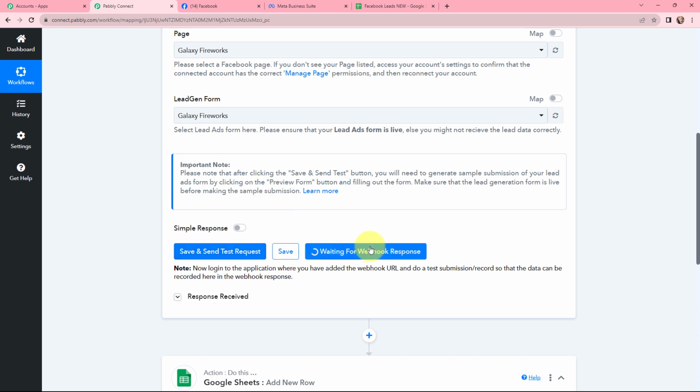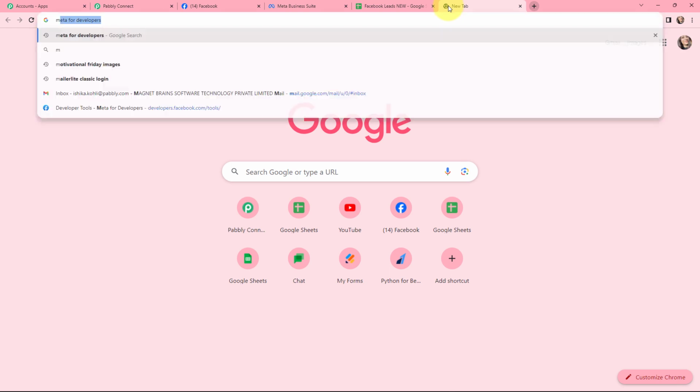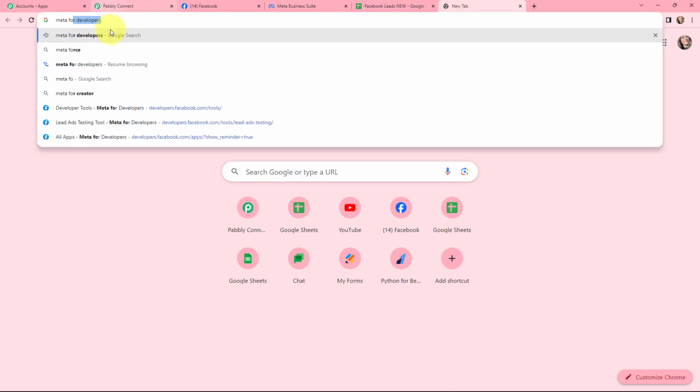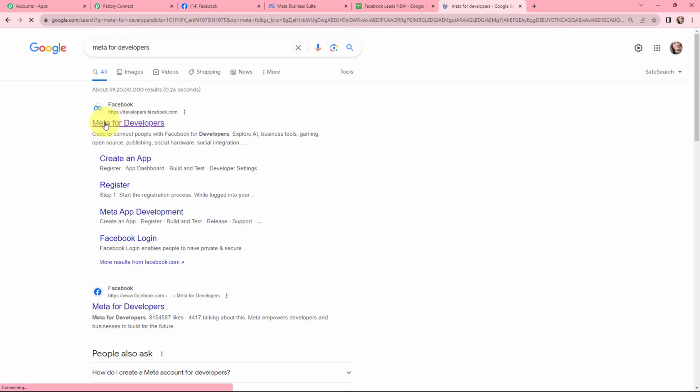So as I did that, here you can see that it is waiting for a webhook response, which means now I have to do a test submission so that the data can be recorded over here in this webhook response. Now to do a test submission, I'm going to take you to Meta for Developers. So here in this new tab, I'm going to search for Meta for Developers. Here it is. I will go to the page.